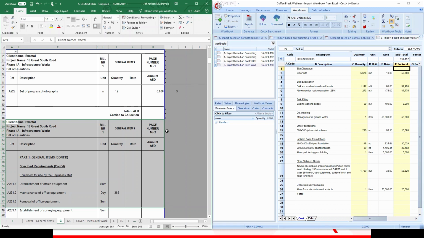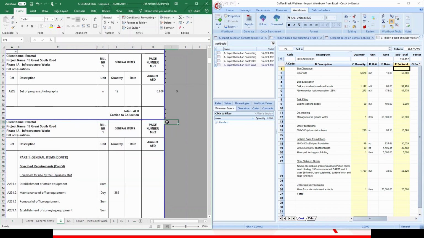Therefore, starting with the header, if you want to exclude an entire row from the import, we can use the letter X in the control column to remove it. Therefore, we can just type X against each of the header items, either typing it in, copying and pasting, or duplicating the X down against all the items.